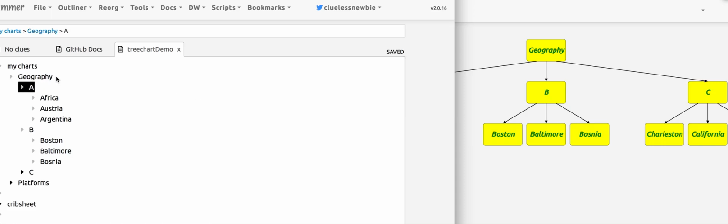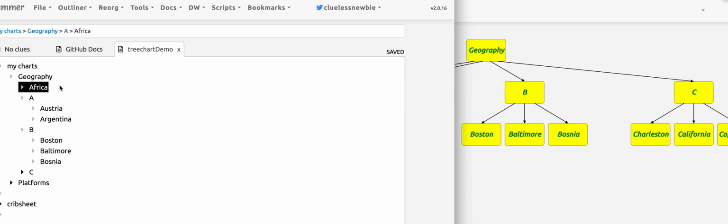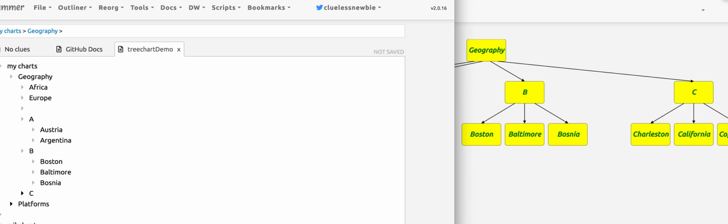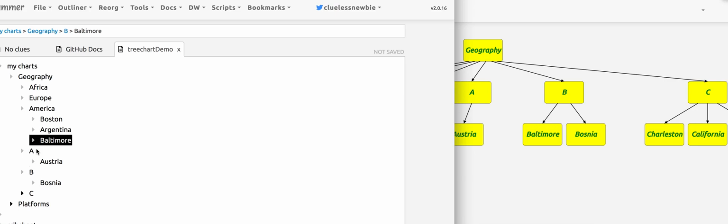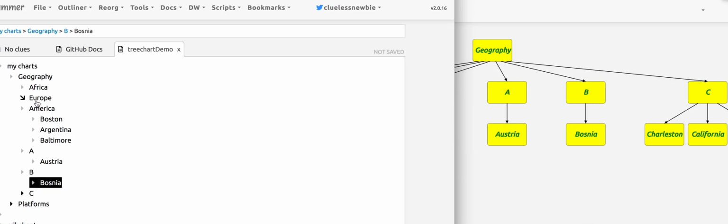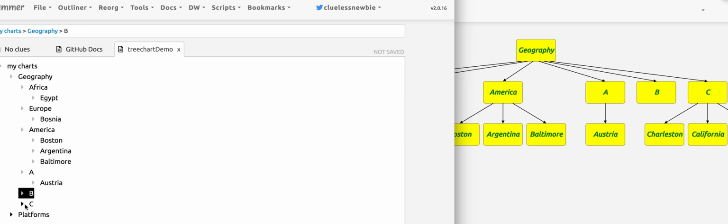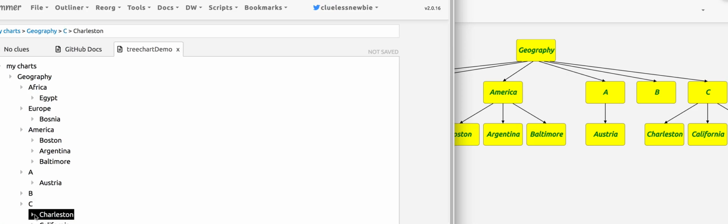And so I could reorganize this a different way. I could say, let's just get all the places that are in Africa and Europe and America, and then just start. Here, let's do this. It's America. Boston's in America, as is Baltimore. And Bosnia is in Europe. And Egypt is in Africa. And here, what have we got down here? We've got Charleston is in America, right?